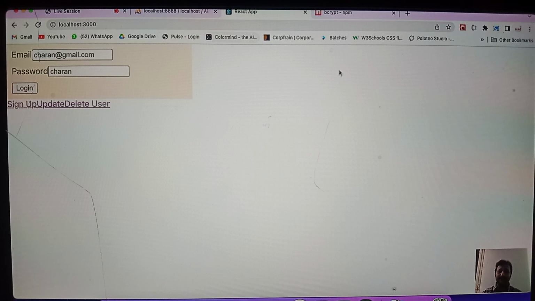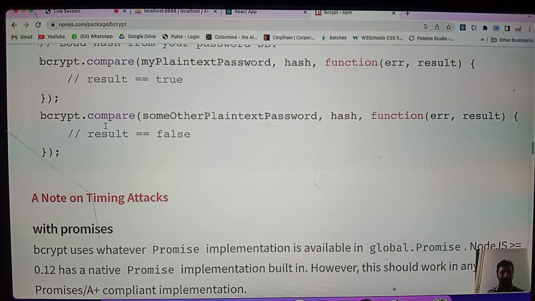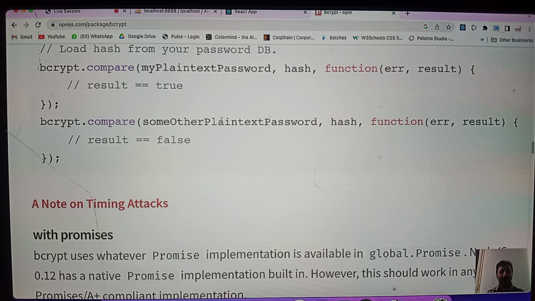To do this, they have another method called compare. Are you able to see it? In compare, what you have to do is give the plain password typed by the user, and give the hashed password. This gives true or false to us. If it is true, that means the password is valid, otherwise false. Now we will be using compare.